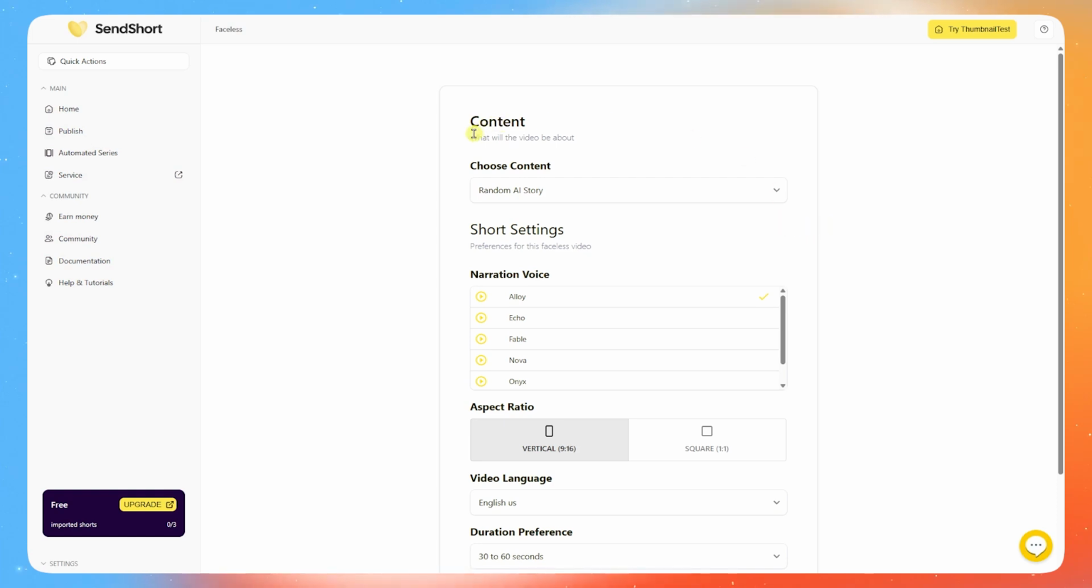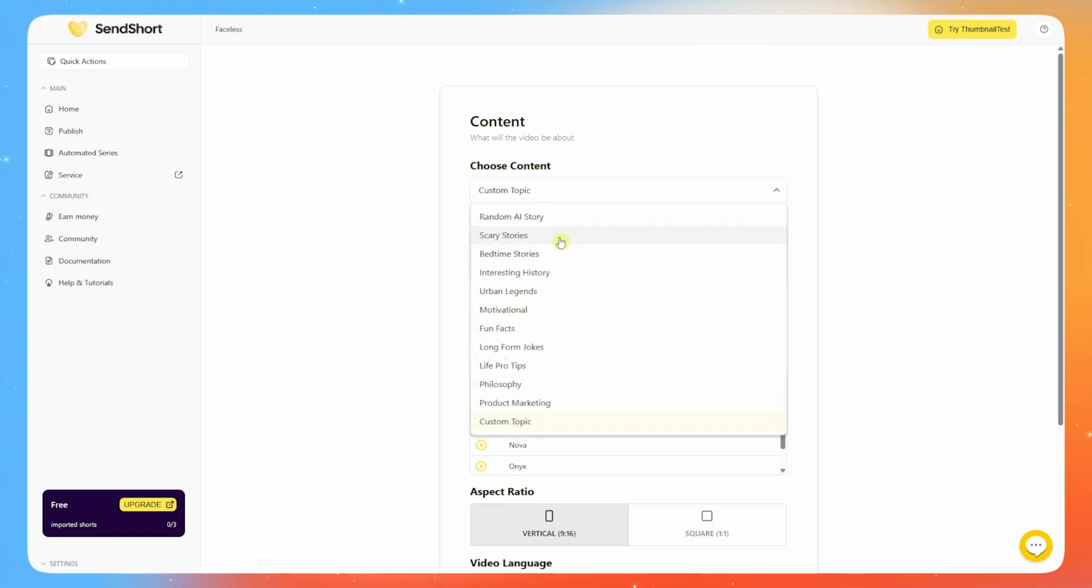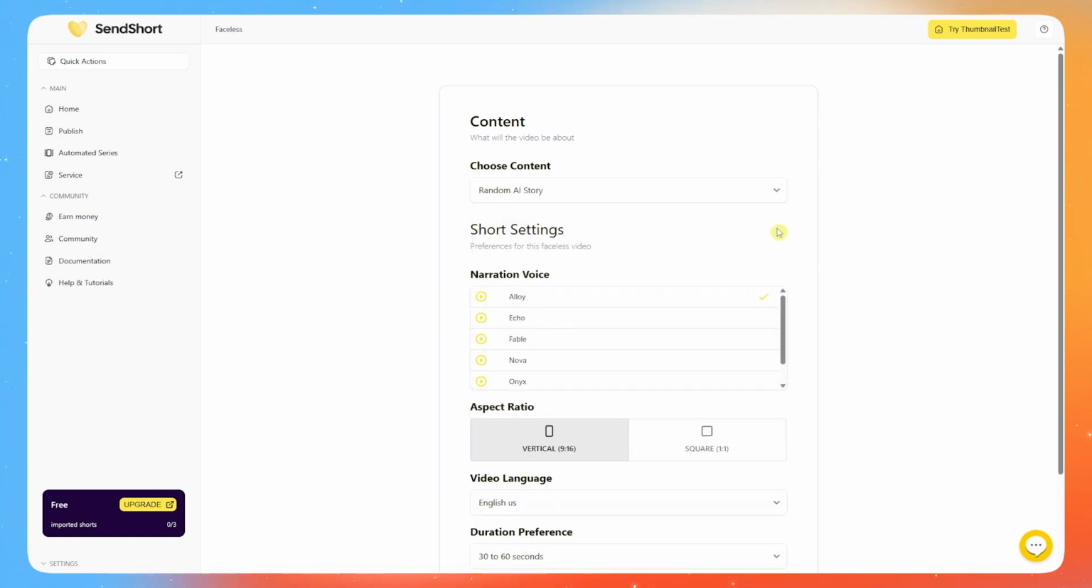And from here, basically, is that we're going to choose the content. So from here, we can choose a niche. So you can go for random AI story, scary stories, bedtime stories, interesting history, and many more. So you could also go for custom topic if there is no topic in here that is appropriate or the topic that you'd want. But in my case, I'll just go for random AI story. I think that's great.